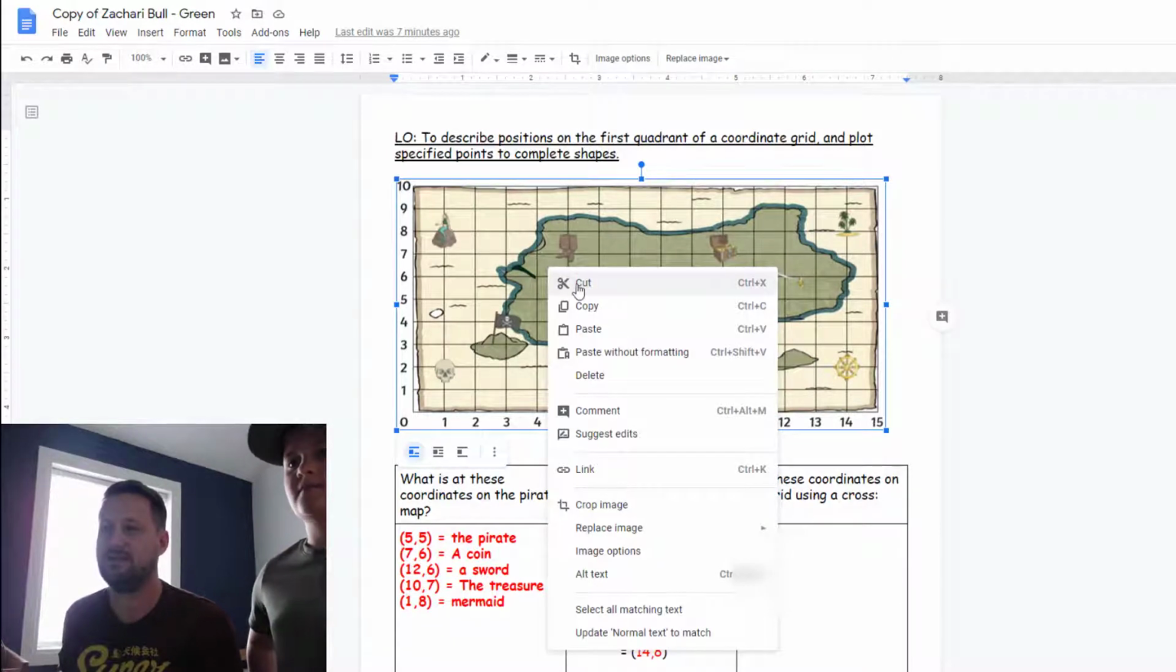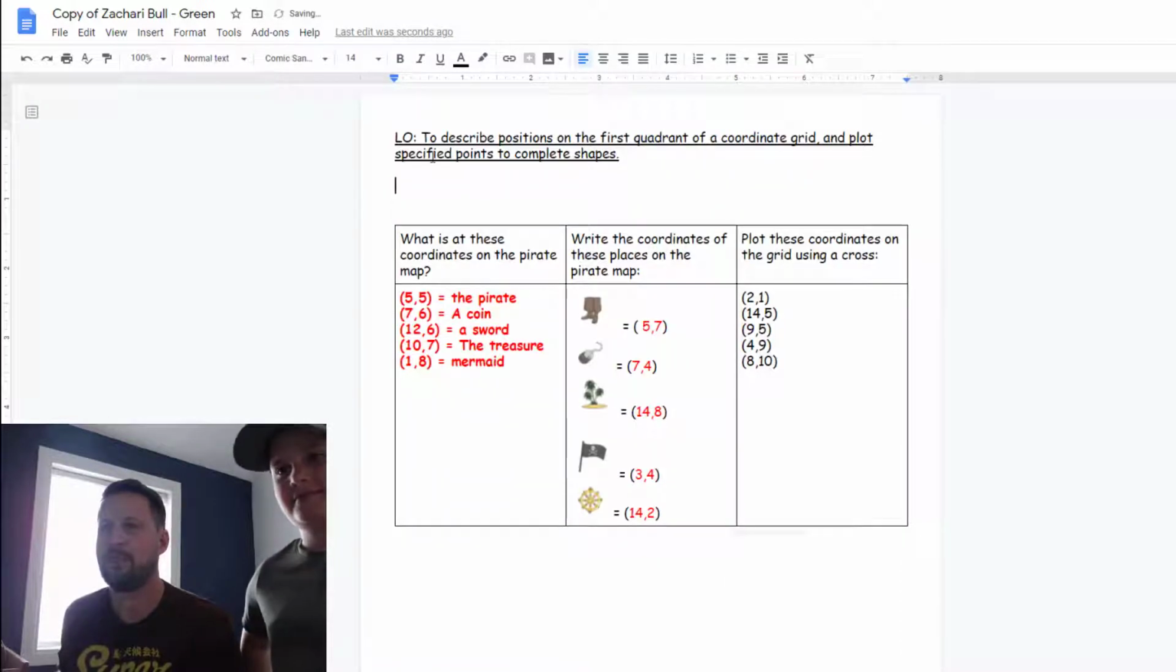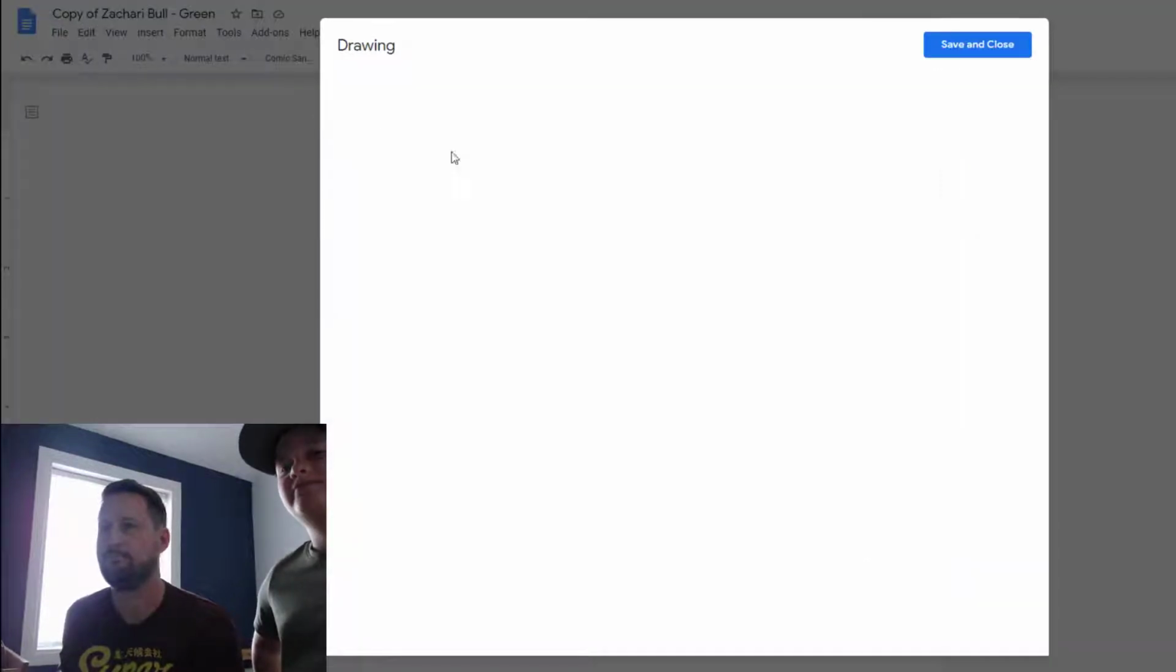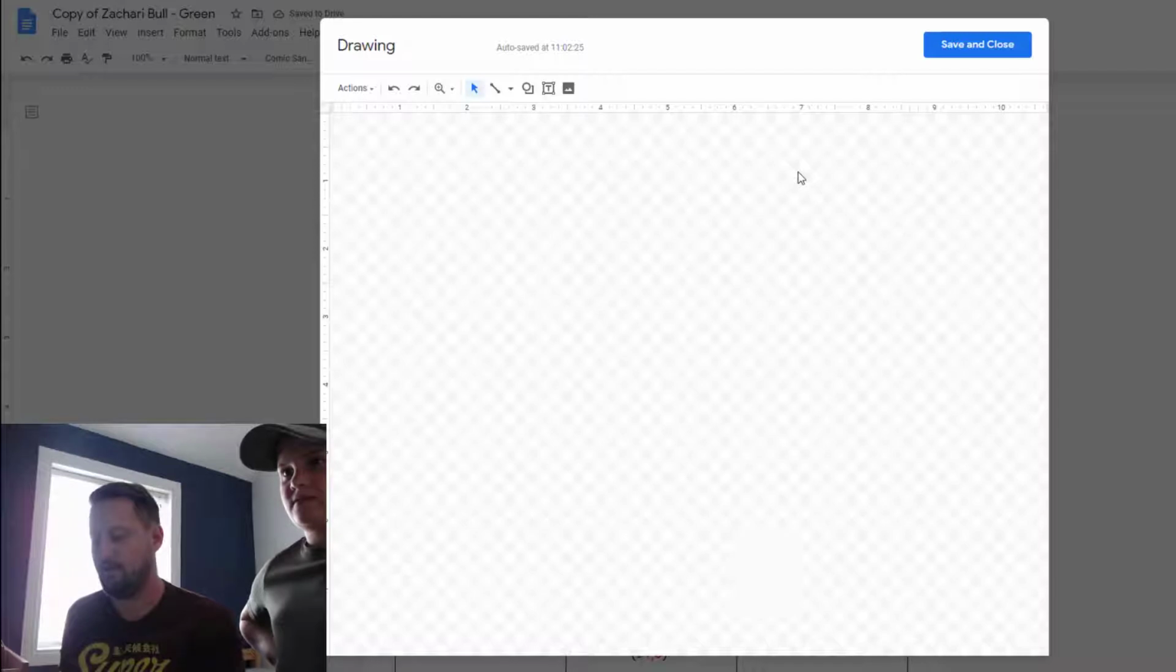So what we're going to do, first of all, I'm just going to right click on here and I'm going to cut it. So that means it's on my clipboard. And the next thing I'm going to do is click on insert and then go to drawing and click on new.